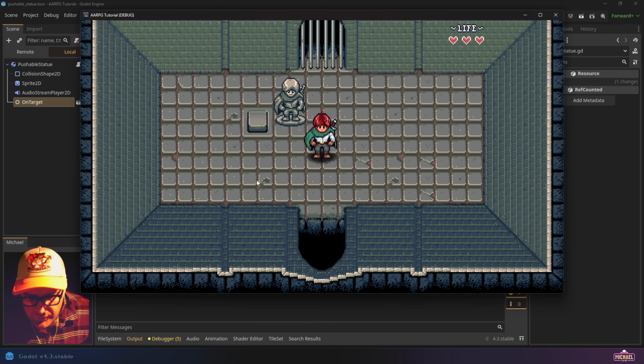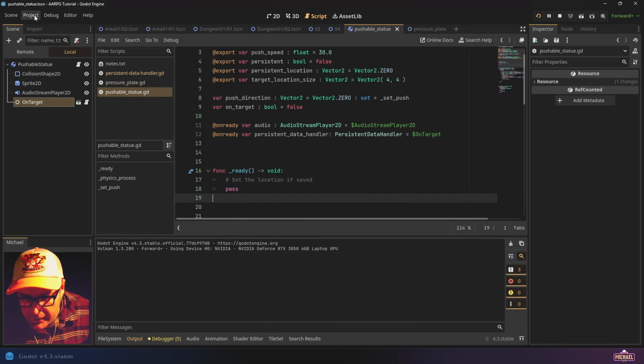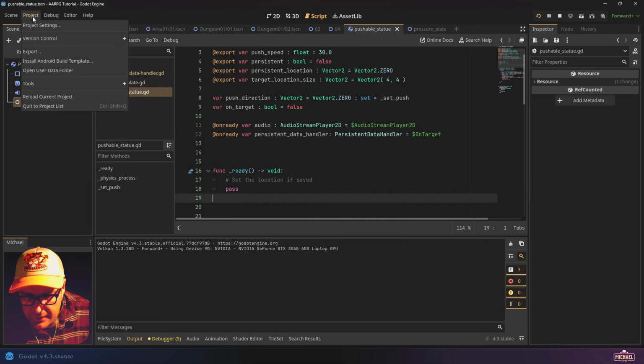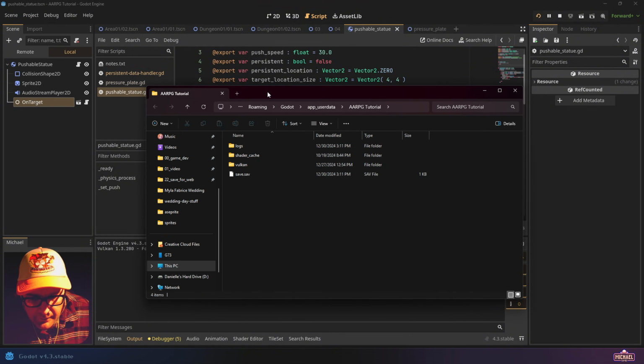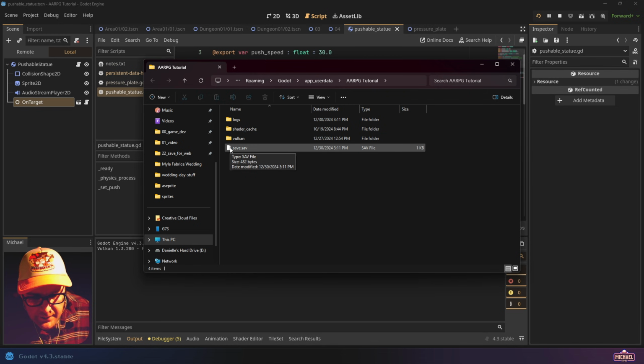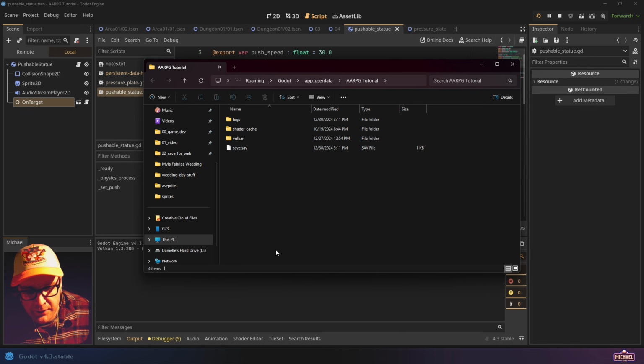Now let's look at our save data. So I'm going to come over here to project, and I'm going to say open user data folder. And then within here, you should see our save data that we've been looking at. And I'm going to open this in Notepad++. So if you have Notepad++, go ahead and grab that, or you could just use text editor. Notepad++ is just a little bit nicer.